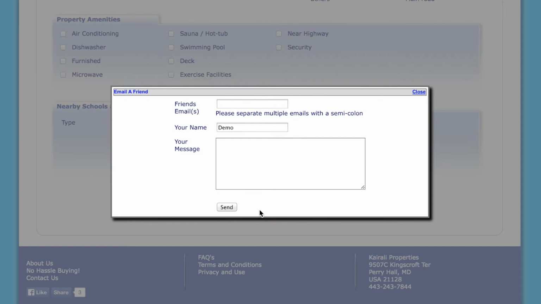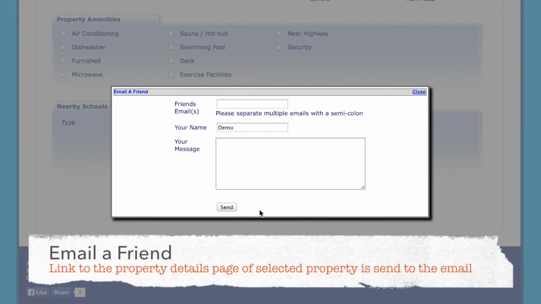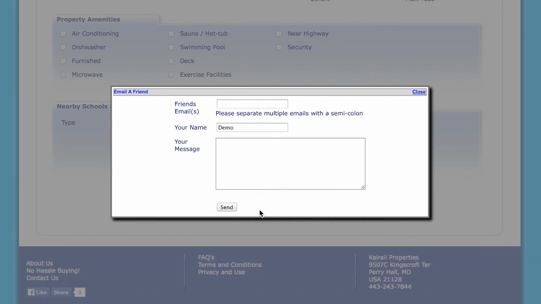When you click on Send button, KairaliProperties.com sends an email to the email ID you specified on the screen with a link to the property. By clicking on the link in this email, the recipient can immediately come to the details page of the specific property from which the link was sent.